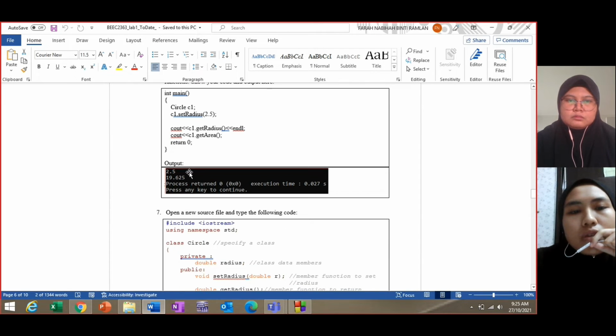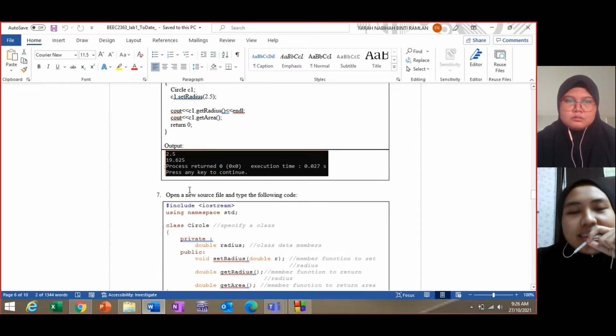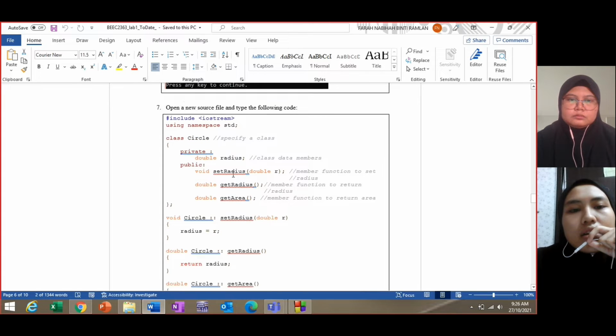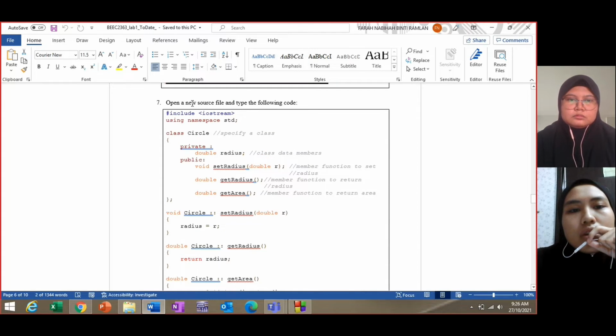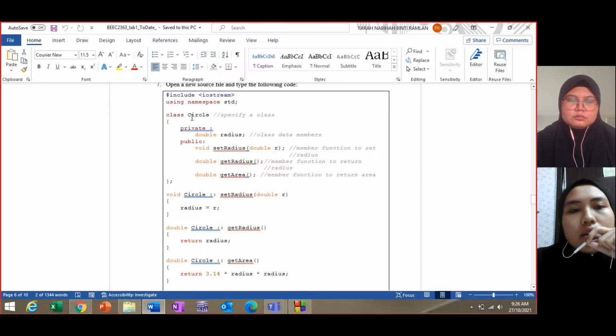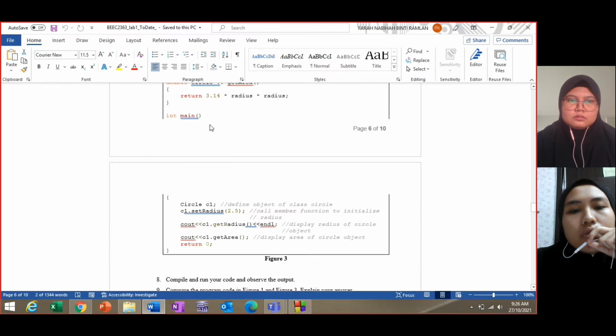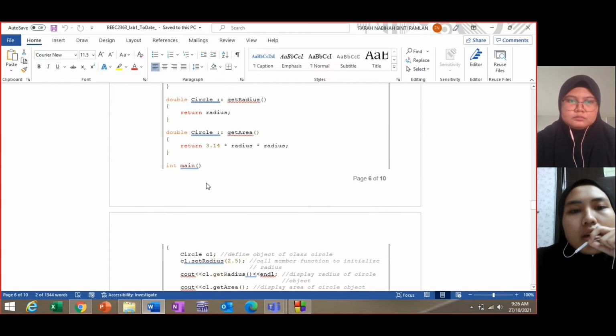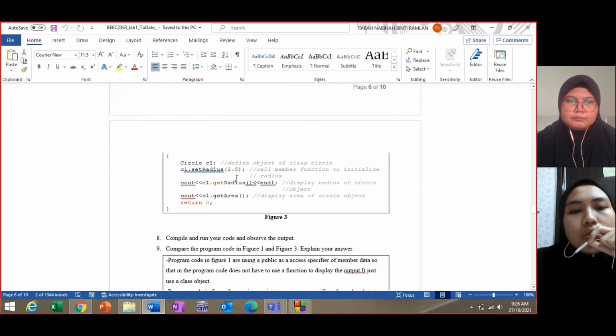This is the output. Same as the code in figure 1, radius and area. Okay, next, here is the new unit to create a new source file. With the code in figure 3, we need to write it in the code block. Okay, for this code, we need to write it and observe the output.